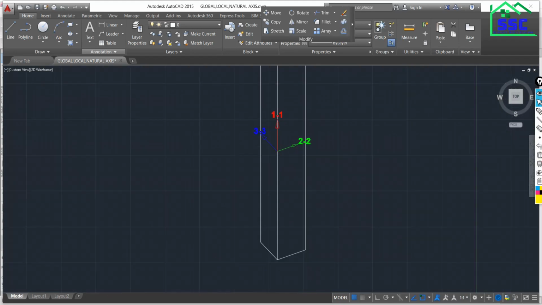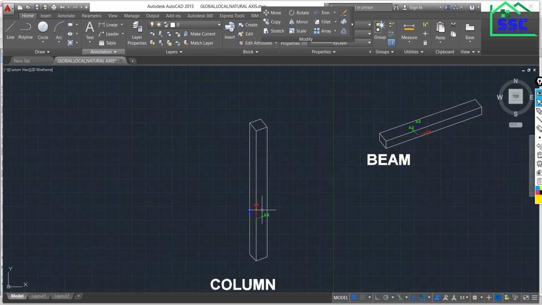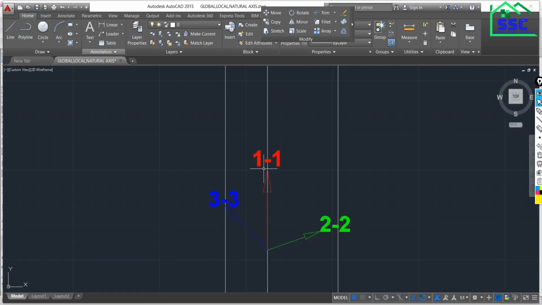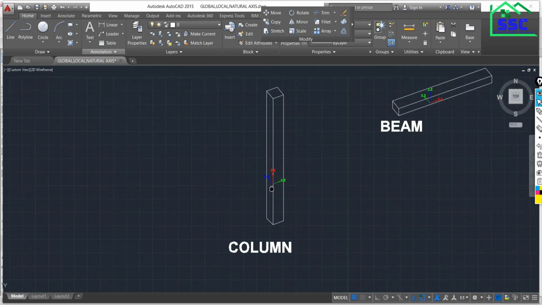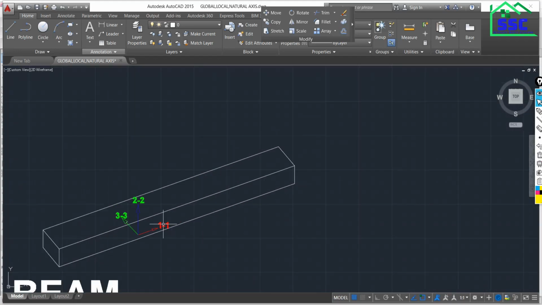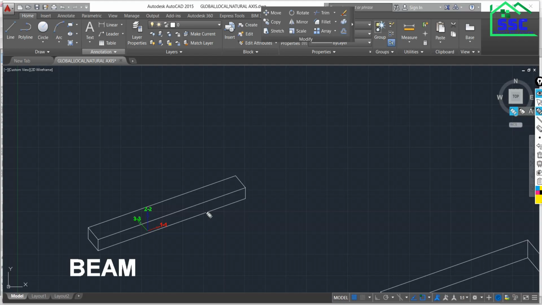As you can see here, the column. The height along which the column rests is axis 1-1, the width along 2-2, and depth along 3-3. Likewise for the beam, the length is along 1-1. This is the longitudinal direction, and these two directions are the transverse directions. So this is called the local axis. The length is shown by axis 1-1 in ETABS, depth is shown by axis 2-2, and this is the third axis, out of plane, axis 3-3. Got it?